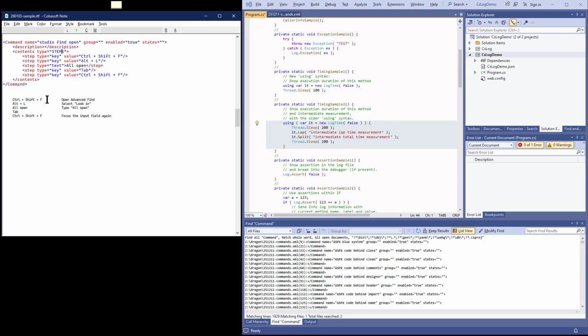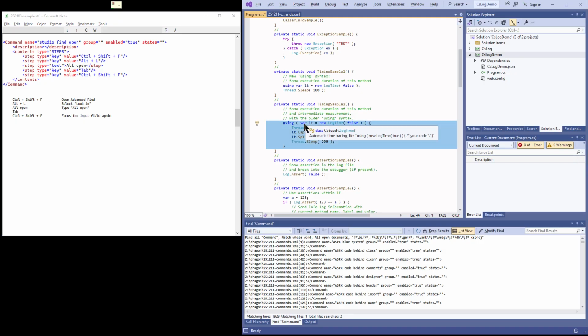Quite often we have to search something in all open files. Normally one would open Visual Studio Advanced Find, click through the available options, and then enter the search criteria. By using this macro, this becomes easier and faster. Studio Find open.